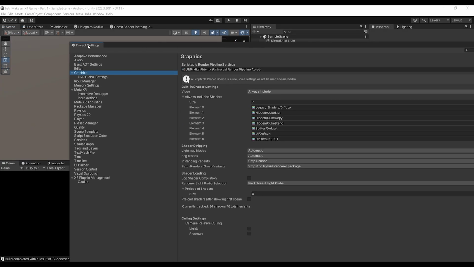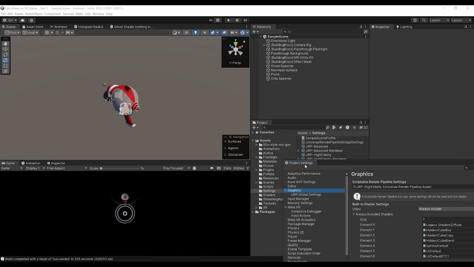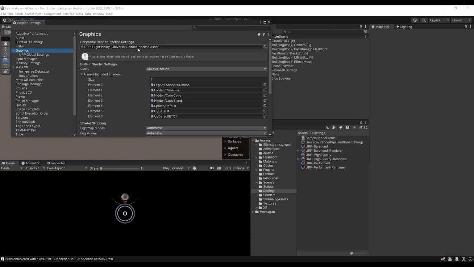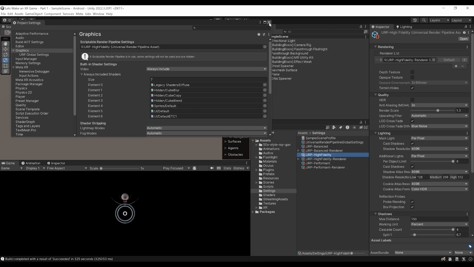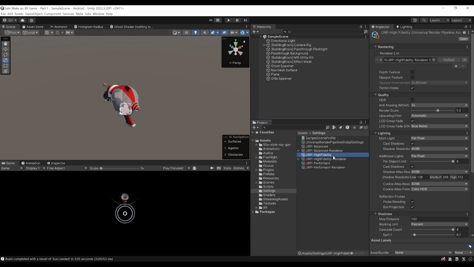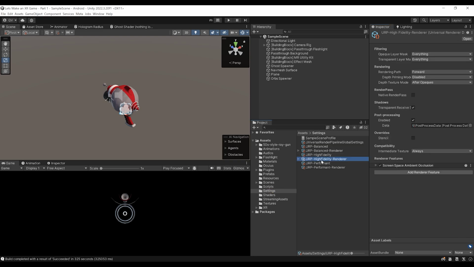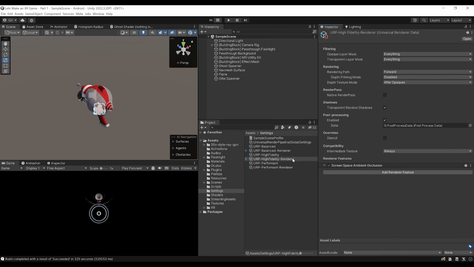So what we can do is, let me just resize this window a little bit. If we highlight it, it will show you where it is in the project, so we can click on it. Now you can see that this URP High Fidelity is using for the renderer list, this renderer, and this is actually the item it is showing. Now here the high fidelity renderer is where we can create our stencil effect.